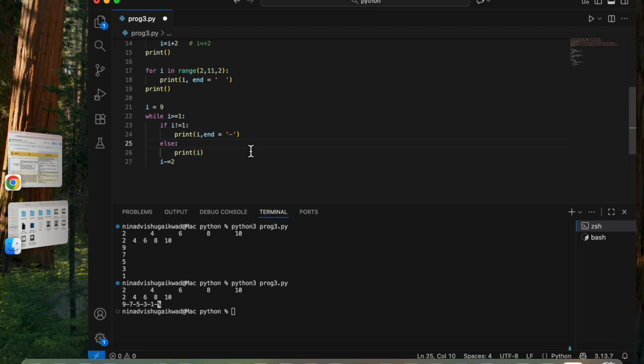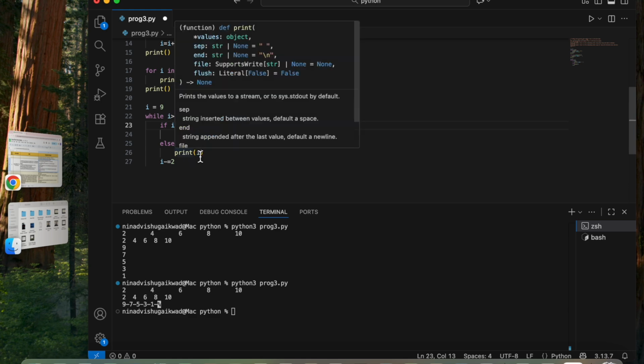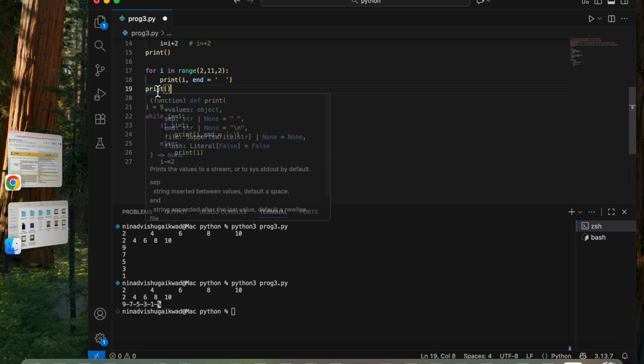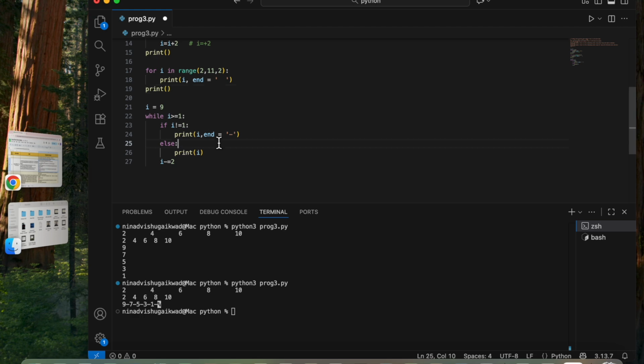Okay, so what does this basically mean? This means that if I is not equal to 1, which means until it reaches 1, we print the number and we end it in minus, and once it reaches I, that is the value 1, it simply prints I. Now observe that it is only I, so the end character over here is next line by default. So we don't have to worry about adding another print statement as we did over here. It will be added.